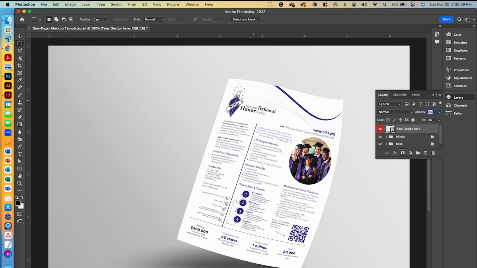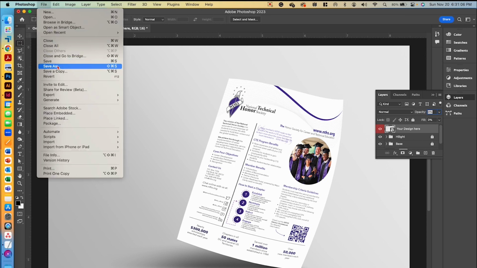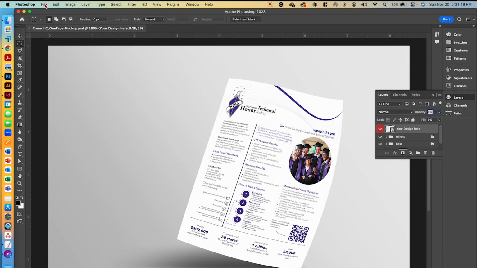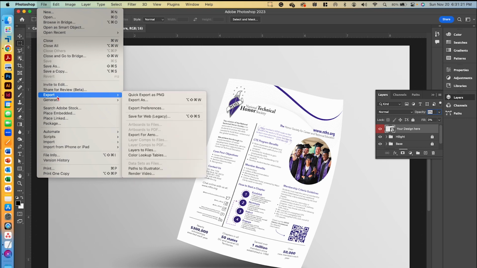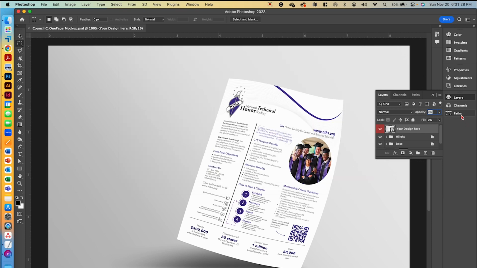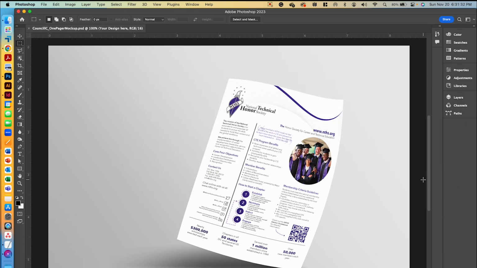Close out of that rectangle and you can see that it's now placed our image onto this mockup. So let's go ahead and save that. So save as last name, first initial, underscore, one-pager, mockup. And then we're going to go ahead and export that as well. So we'll do File, Export, Quick Export as PNG, and you're going to put that in the same folder so that you have a PNG version to put on your portfolio or anywhere else you'd like to put this image.